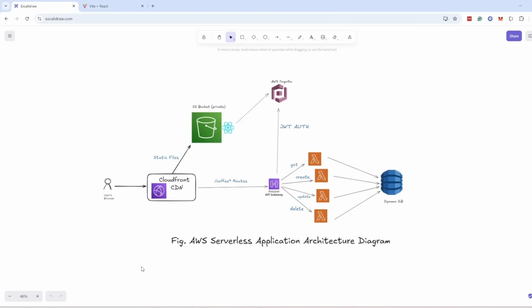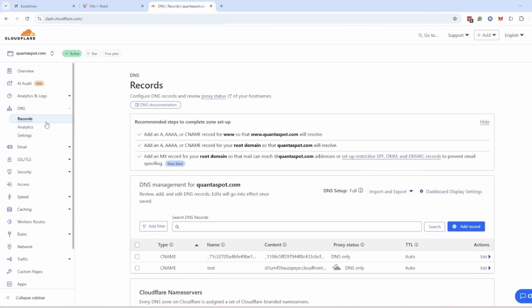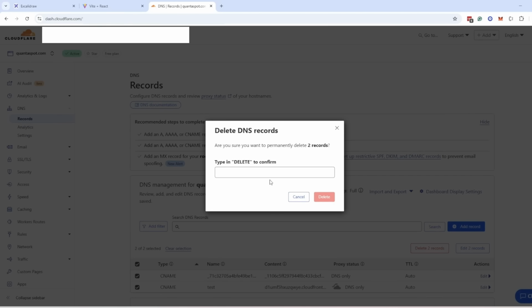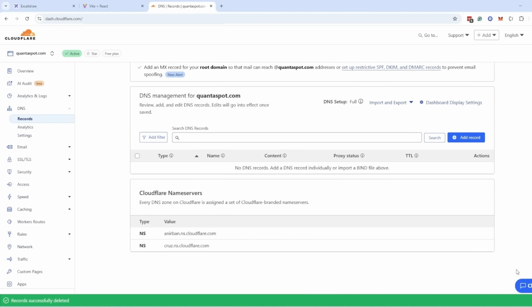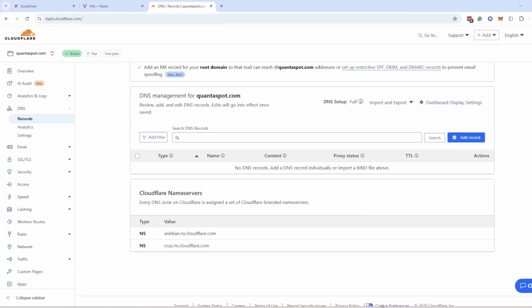So first of all, you must have a domain name. You can purchase it using Namecheap or Google or Cloudflare. I have a domain name using Cloudflare, so I will open it. Then go to the DNS settings of your domain name provider, and you should be able to see some A records and CNAME records there. I will delete the existing one. So right now I do not have any record here.